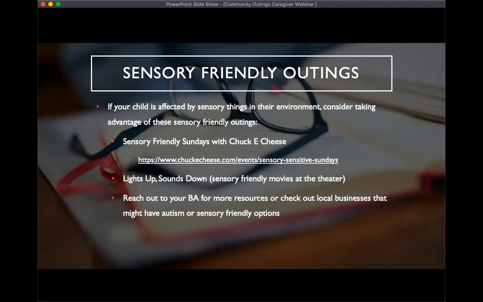So Chuck E. Cheese does a sensory friendly Sunday. You can visit the website here to get more information on that. Also, some movie theaters do lights up, sounds down, where they modify the lighting in the movie theater. They make sure that it's quieter so your child can get more comfortable with the movie theater. And then there are plenty of other places, local places that do sensory friendly things like this as well.